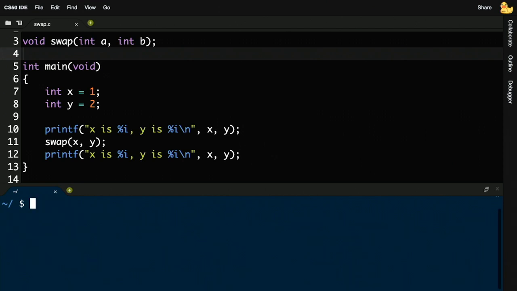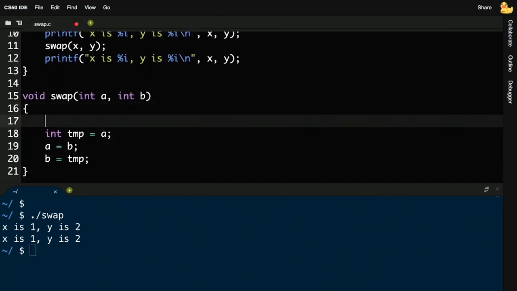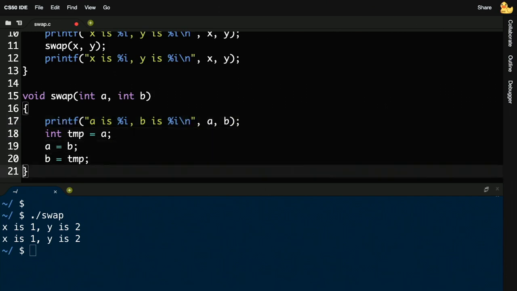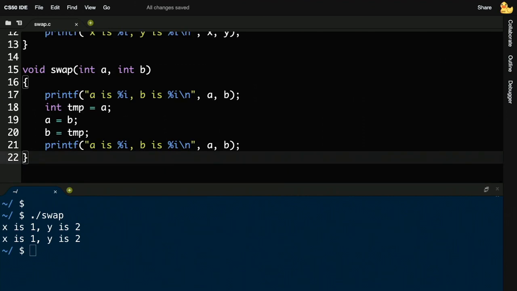Well, let's try it again, just in case. No, not working. Well, let me try this. Let me add some printf, printf is my friend. Let me go ahead and say a is %i, b is %i \n, a, b. So let's print that out. And let's print that out twice. So this would be a reasonable debugging technique. If you want to know what's going on underneath the hood, add some printfs.